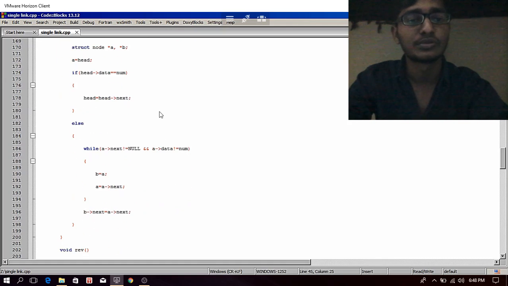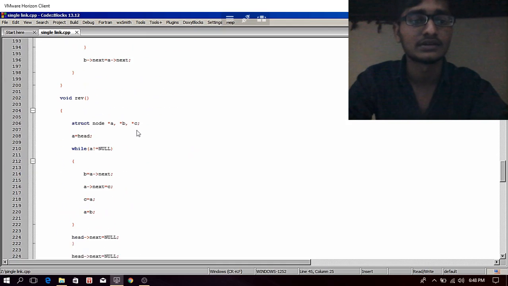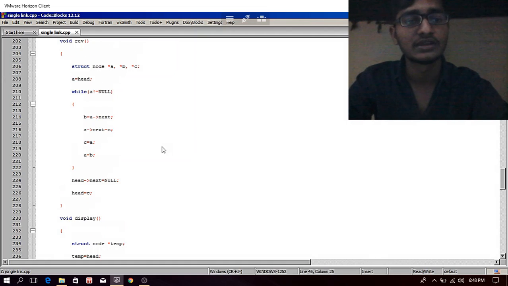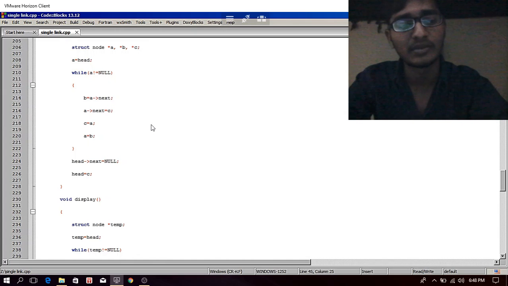And one more thing is, at what position, which node we are going to delete. Here I am going to explain about reversal of the node elements present in the list. For reversing elements in the list, we need to use three pointers, A, B, C. We are going to reverse the list using them.